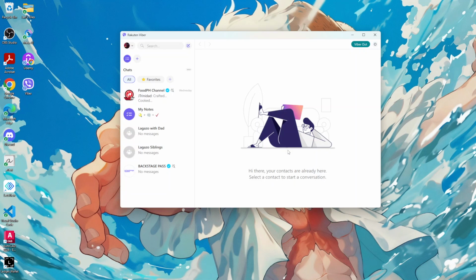Using Viber on multiple devices is now at your fingertips, providing you with the convenience of staying connected no matter which device you're using. Enjoy seamless communication and more flexibility than ever.